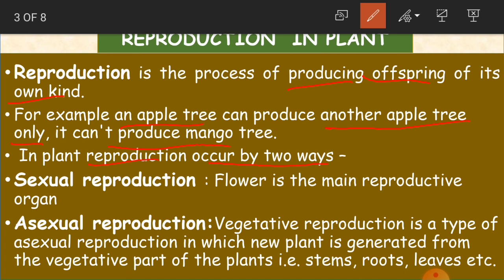So children, as I said, reproduction again is of different ways. Plants reproduce in different ways, but mainly they are of two ways. So what are they? The sexual reproduction. Sexual reproduction is where male and female parts give birth to a plant. So the flower is the main reproductive organ in this sexual reproduction.